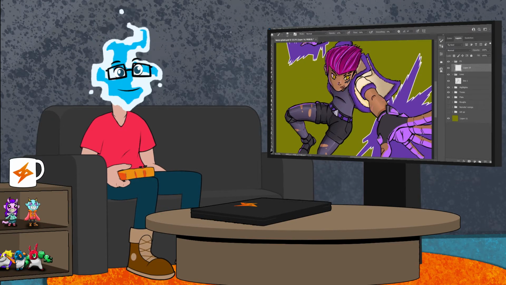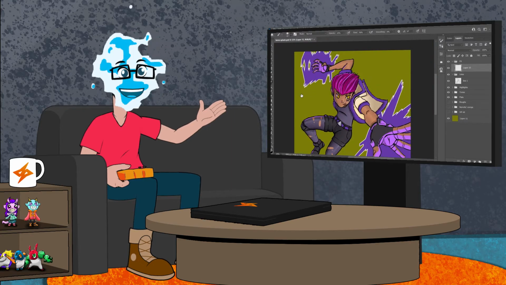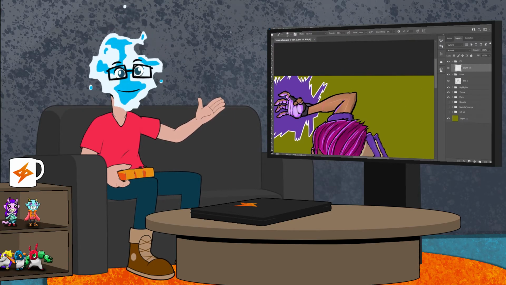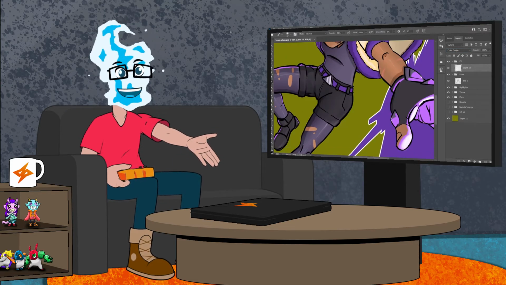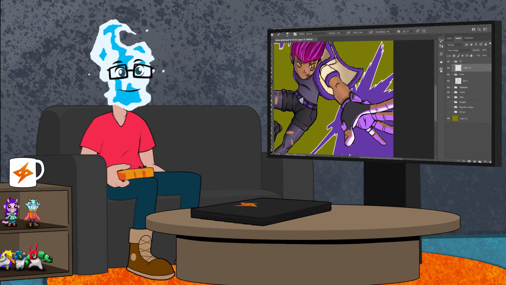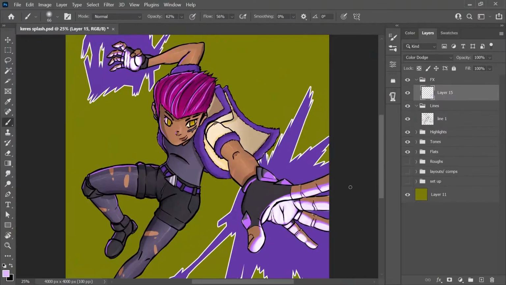Now for the finishing touches. This is where I'll add in little effects to the piece. A bit of motion blur, color dodge, and anything else to add to it. I did go back and fix the hair a bit because it wasn't exactly how I wanted.